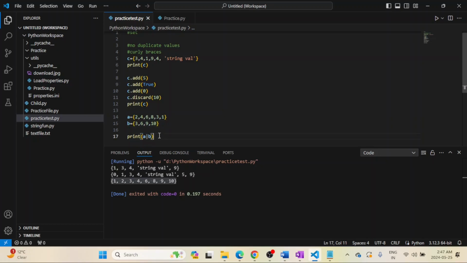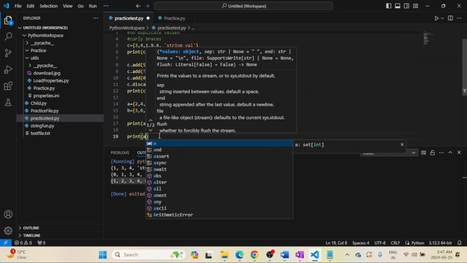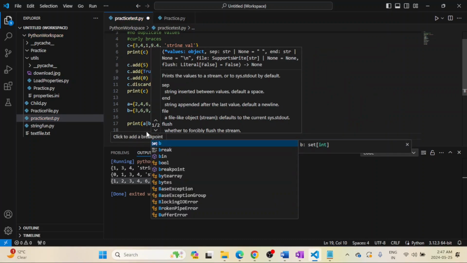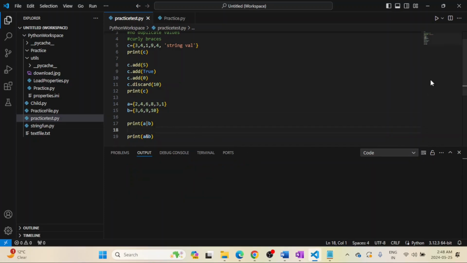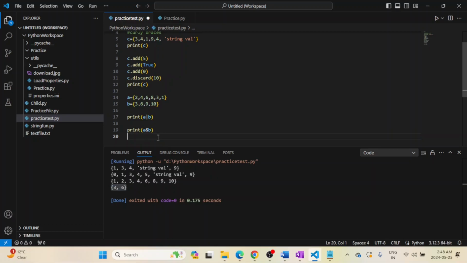Another operation I can do is a and b. Print a and b. It will only take the elements which are present in both, like 3 is present in both, so it will print that 3. Let's try that. See, 3 and 6, those are present here and here. That is for AND.